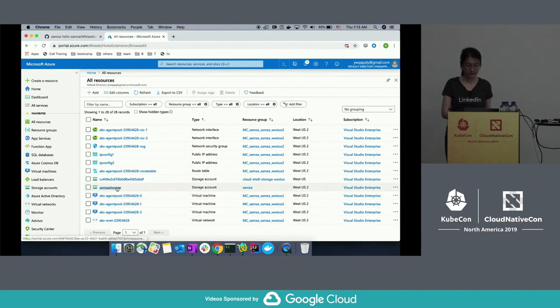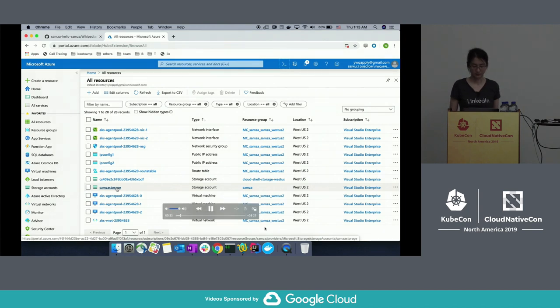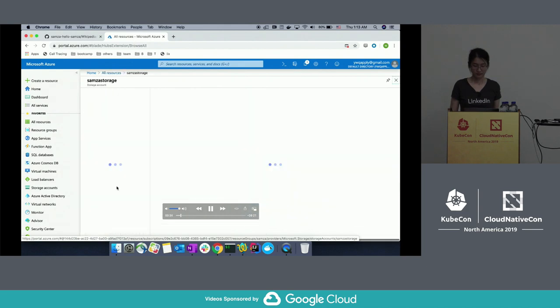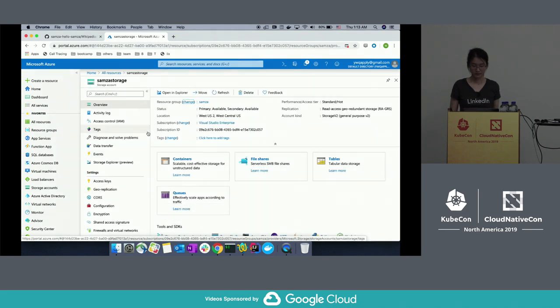To use Azure file as a Kubernetes volume, we need to create a storage account and a file share for it. So the Samza storage account is for that. The other storage account is used to persist the files for Cloud Shell. Let's look at the Samza storage account.